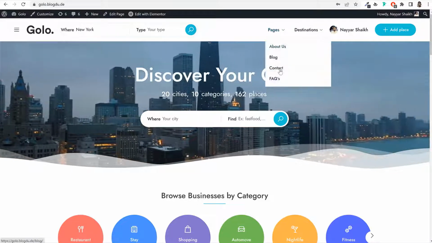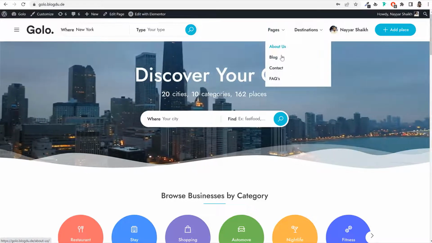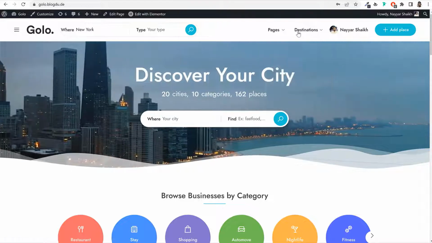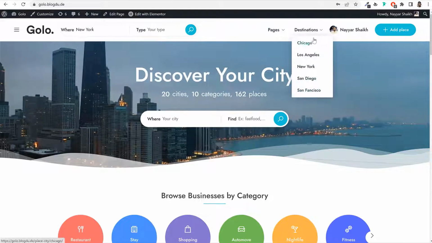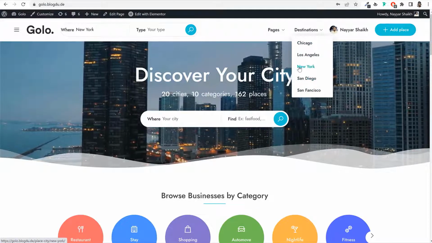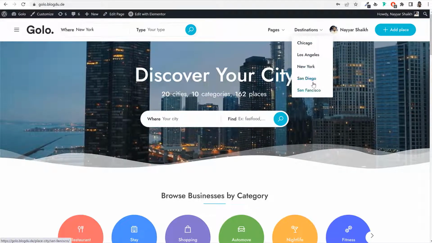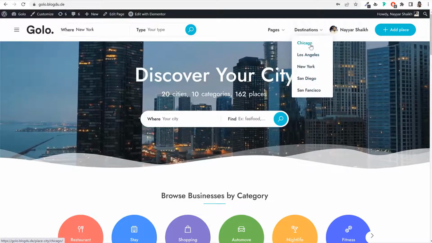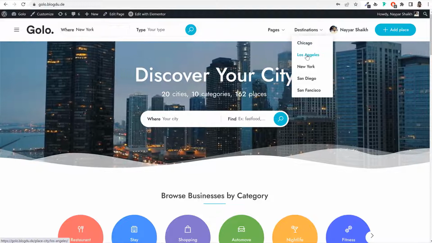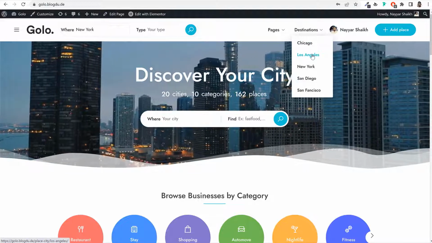Then after that, we have created several pages over here: about page, blog page, contact page. I'll show you how to create these different pages. Then we have different destinations, which means that you can create different pages for different cities. So if somebody wants to see all the different business listings in Chicago, they can click on this thing. Or if they want to see all the different business listings in LA, they can click on this link and they will be redirected to that page.